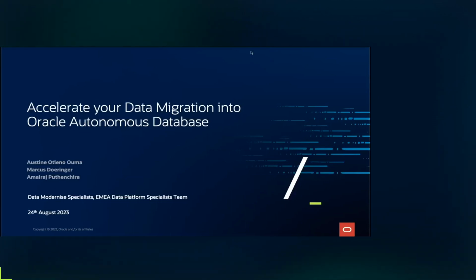The topic of today's webinar is Accelerate Your Data Migration into Oracle Autonomous Database. Our presenters will share how you can easily migrate your data into the Oracle Autonomous Database. They will teach you how to use the data load feature on the OCI Console, how to use SQL Developer Data Import Wizard to load data from many sources, and how to use OCI Database Migration for Oracle databases, as well as offline and online methods.